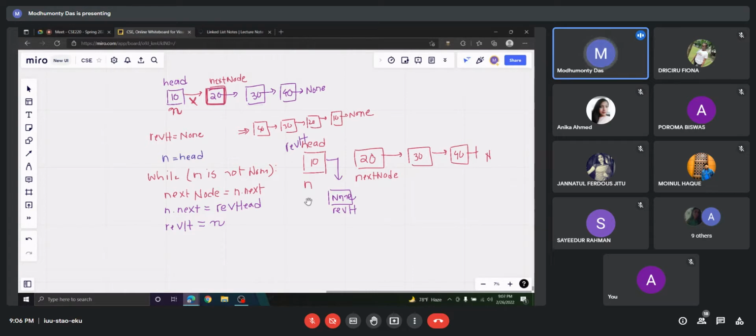Then we update n as well. We are done breaking this link, right? So we have to update n. N now points towards this. But we lose the address, but we saved it in next node, right? So we'll do n equal to next node. And then n is updated.